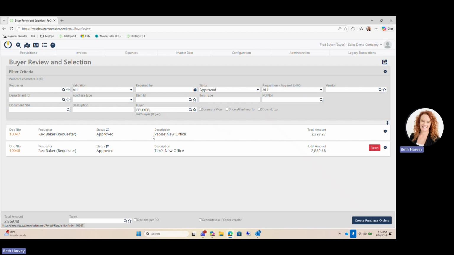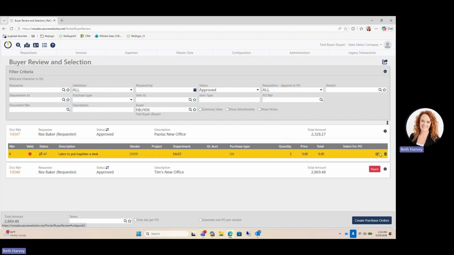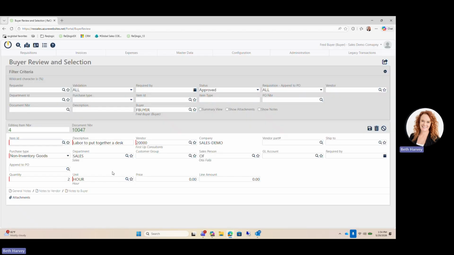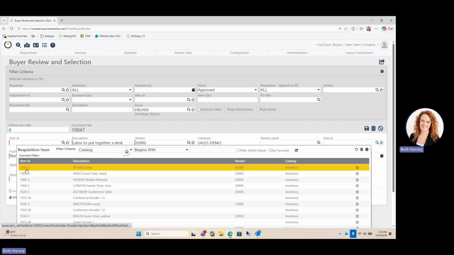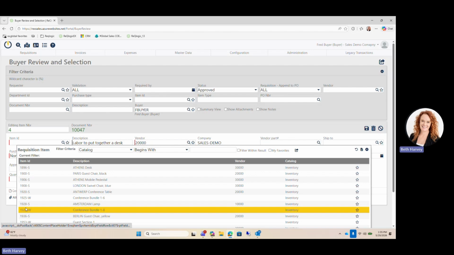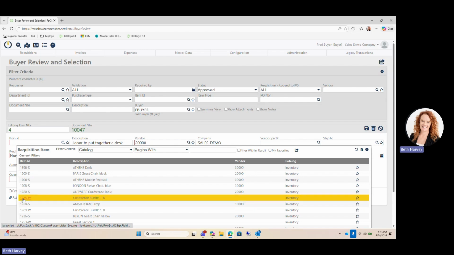So we can see that there's a couple different requisitions out there. I can choose to reject it right away if I'd like. I could go into it. I can click the down arrow and I say, well, I want to select that for a PO. Well, for this situation, I can't because that item ID needs to be added. So let's go ahead and open that one up. And we're going to add an item ID real quick. We're just going to grab something out of here so you can easily see it pull through. We're just going to grab a quick ID.